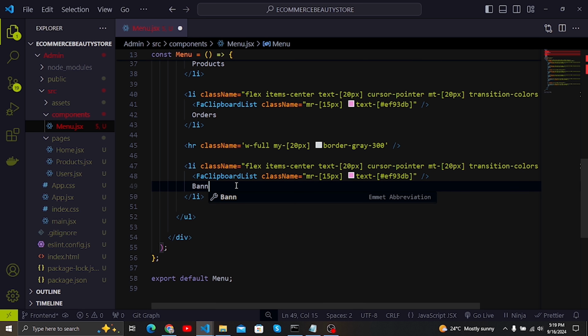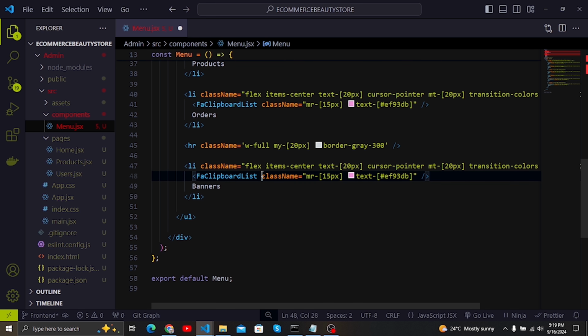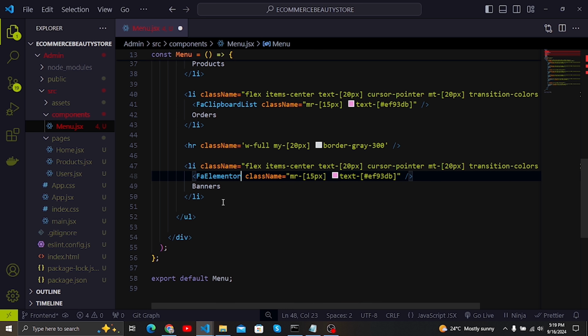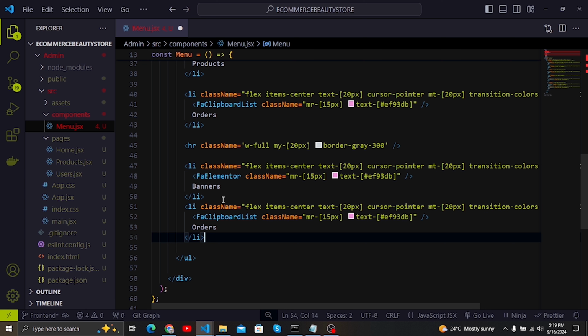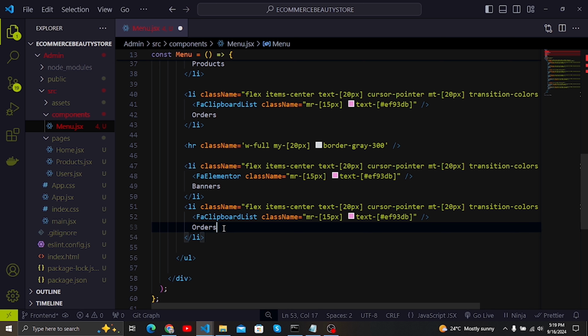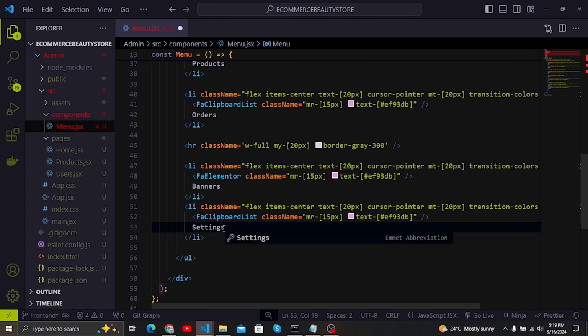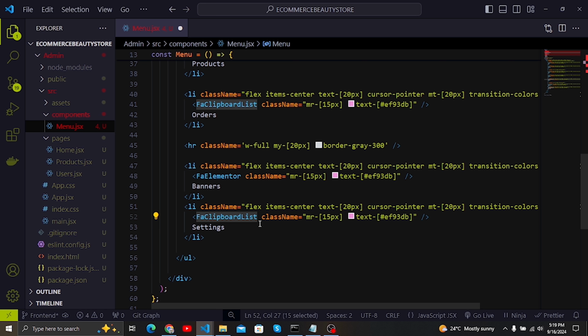So banners, and for the banners here, see the icon that I'm going to use, I'm going to use a far elementor like that. After the banners here, I'm going to have also the settings. So settings, and this one we are going to use a far cog icon.